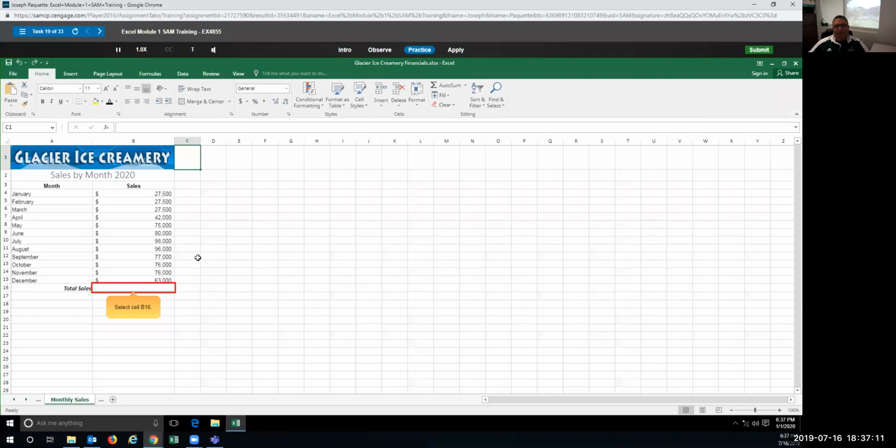Make a huge difference. Select cell B16. In the Editing group on the Home tab, click the AutoSum button. Excel inserts the sum formula into cell B16 with the default cell range B4 through B15. Press Enter. Excel totals the values in cells B4 through B15 and returns the result to cell B16.